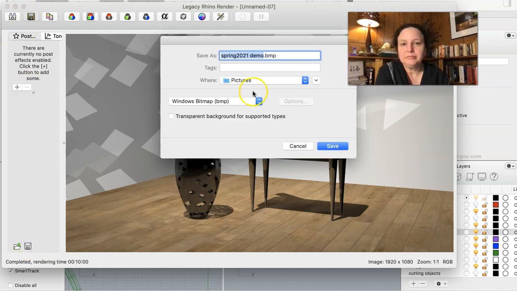The save button. Oh my goodness. Cat mayhem.